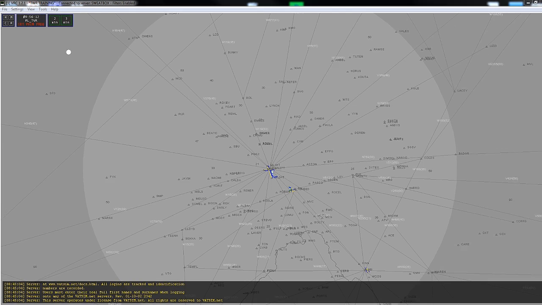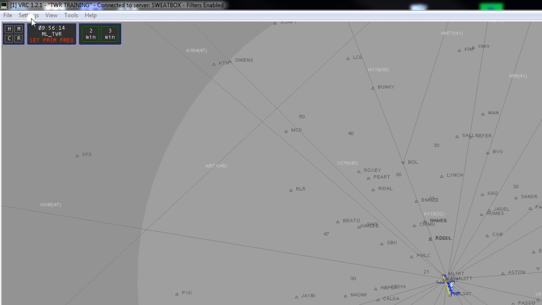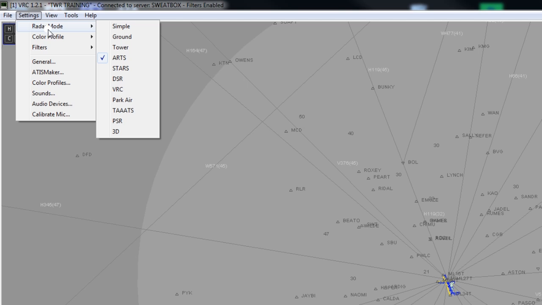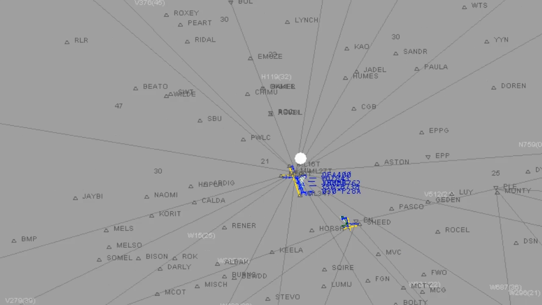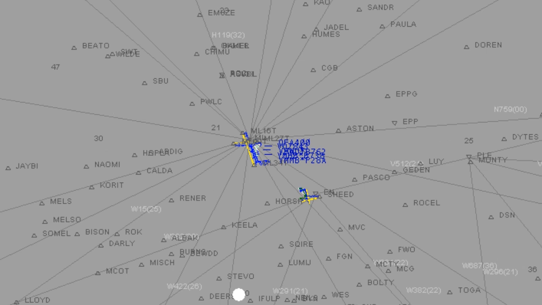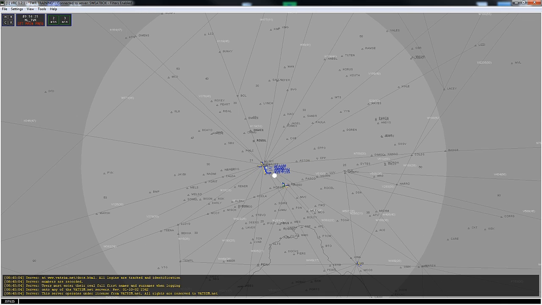Okay, we're also going to set up our radar modes. So just go to the settings menu here, choose the radar mode that is labelled as tower, and what that does is enables you to see the tags of the aircraft that are on the ground at Melbourne. Now I'm zoomed out a fair way at the moment. This enables us to see the approaches for the runways at Melbourne.